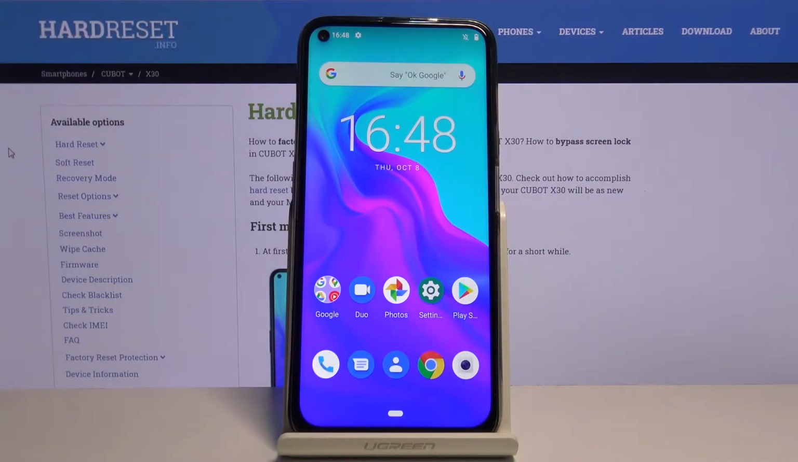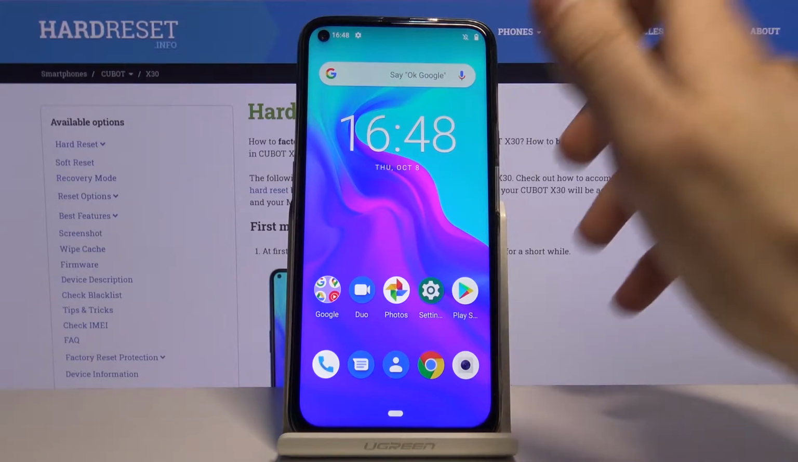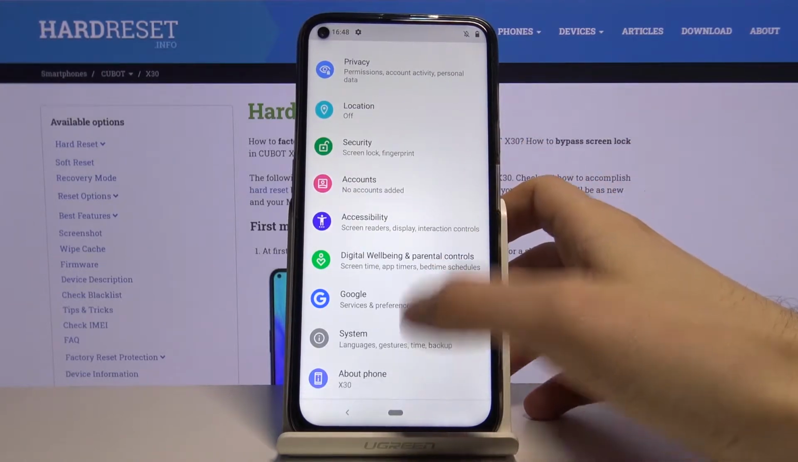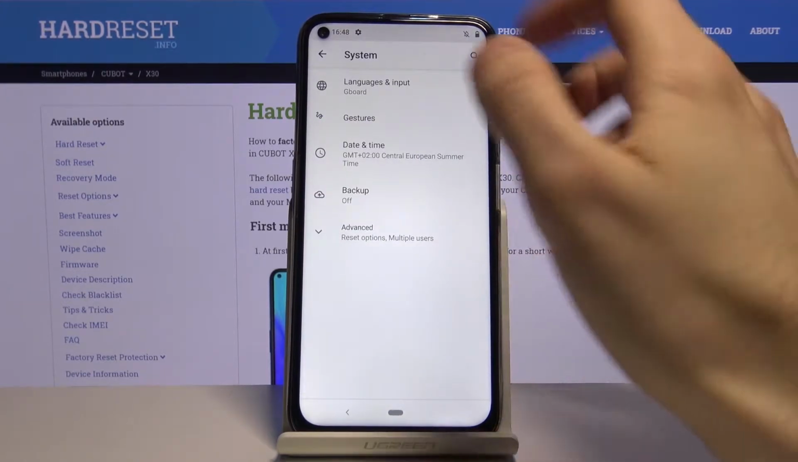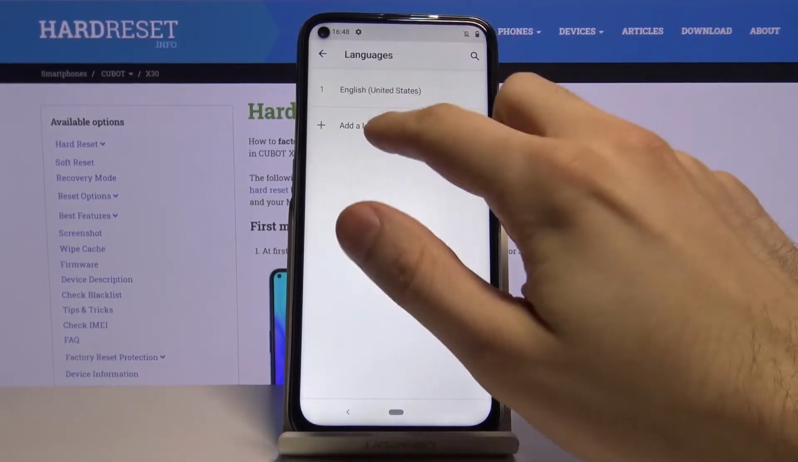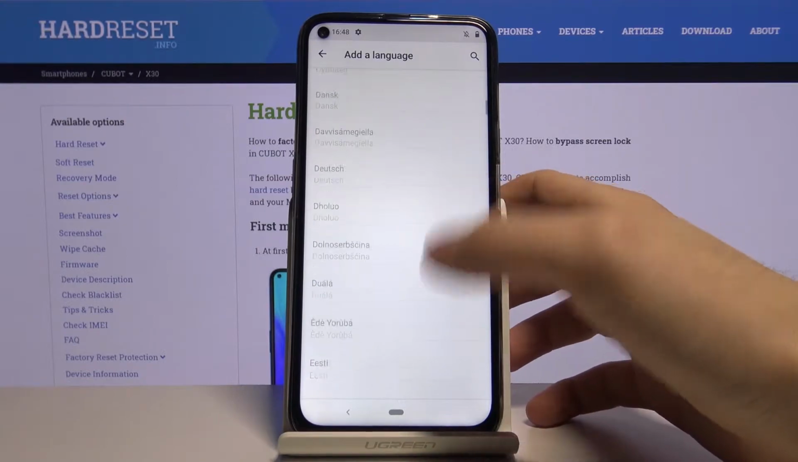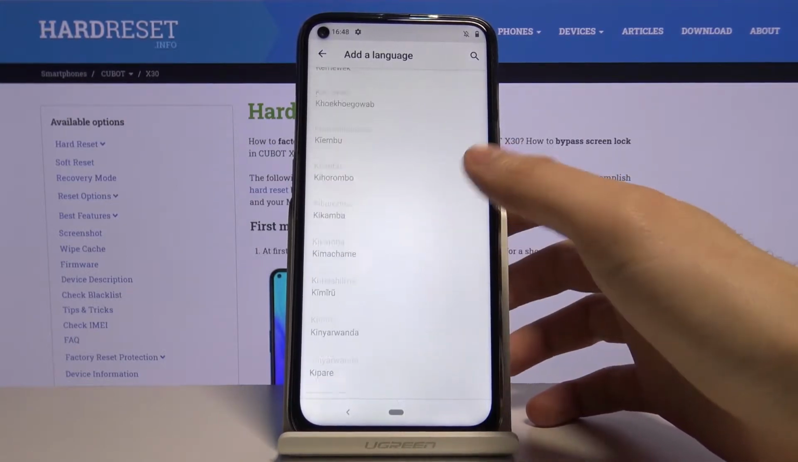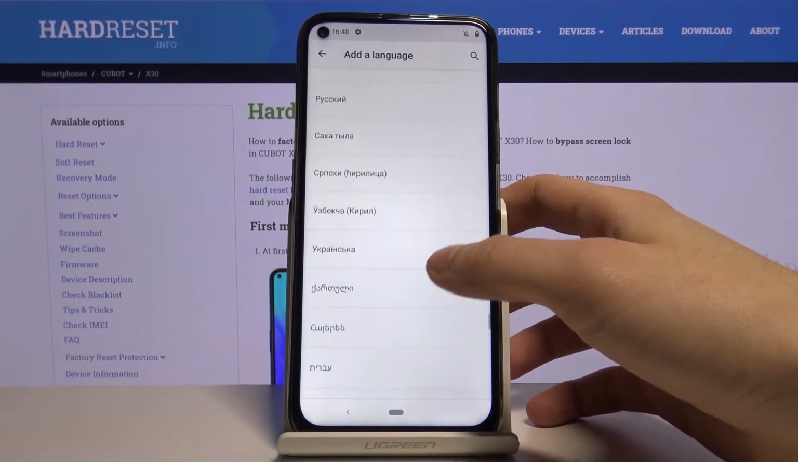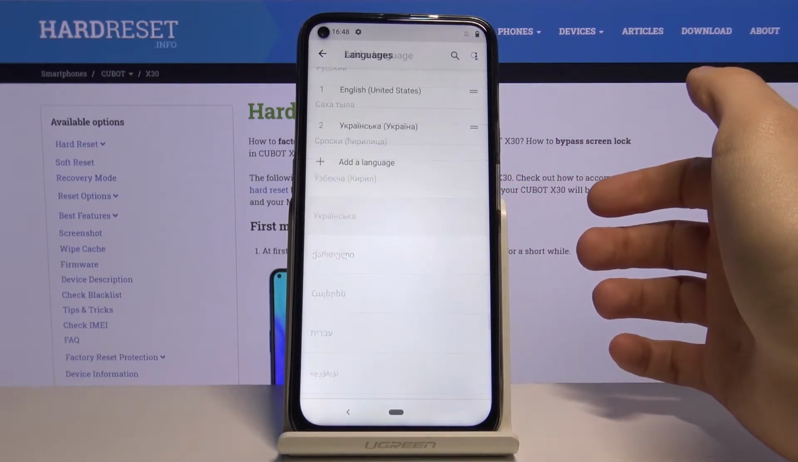Here I have CUBOT X30, and today I'm going to show you how to change system language on this device. So first of all, you have to open settings, scroll down a bit, you go to the system section, then to the language and input, languages, add language. Here you have the full list of languages which you can set up your device. Let's select, for example, Ukrainian.